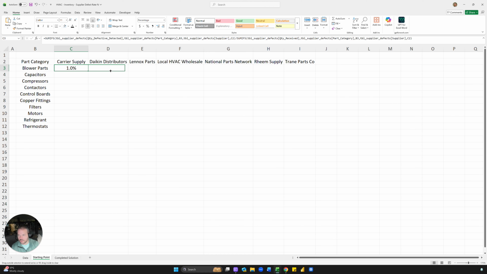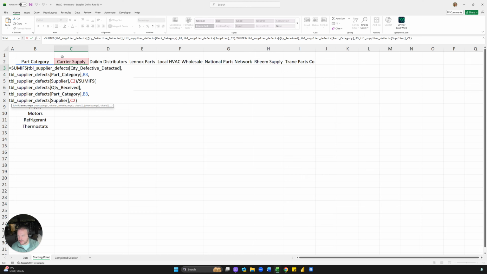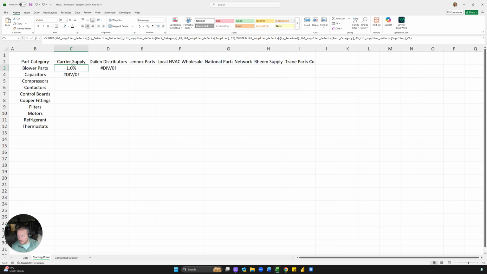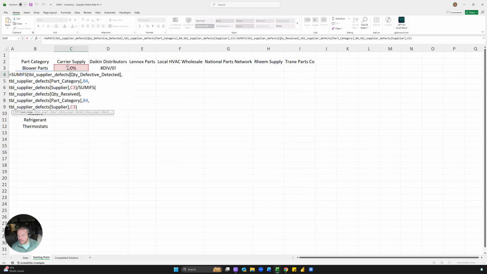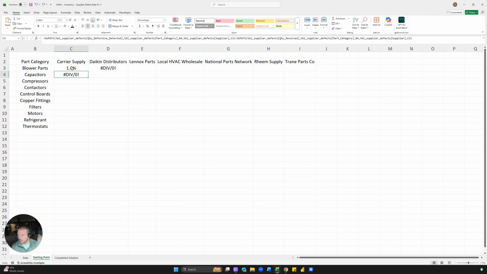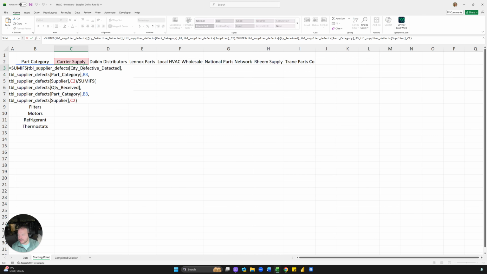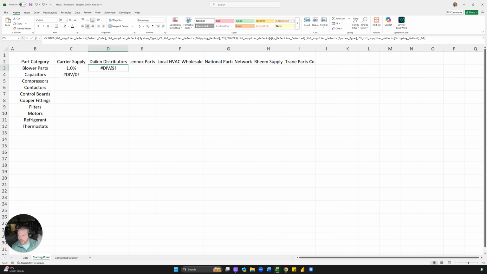Now we want to drag this over and drag this down, and you'll notice we're going to get errors. The reason is that right now these are what's called relative references. This is off the Carrier right here, and that's what we want. But as we drag it down, it goes down, and we don't want that. For this, you can see the blue, we're going off the part category, but as we go over, the formula goes with it. That's called relative references, and we want absolute referencing.